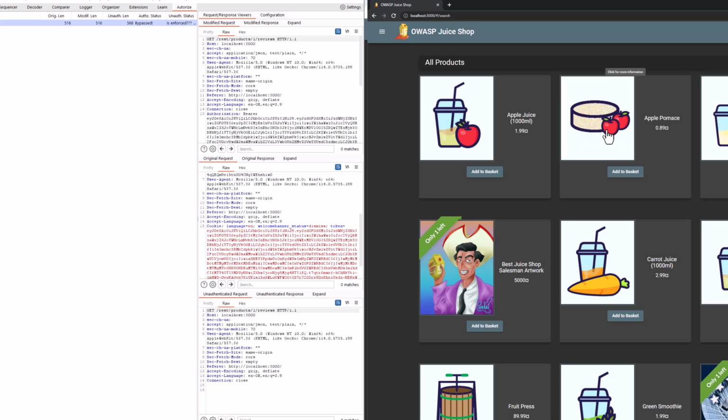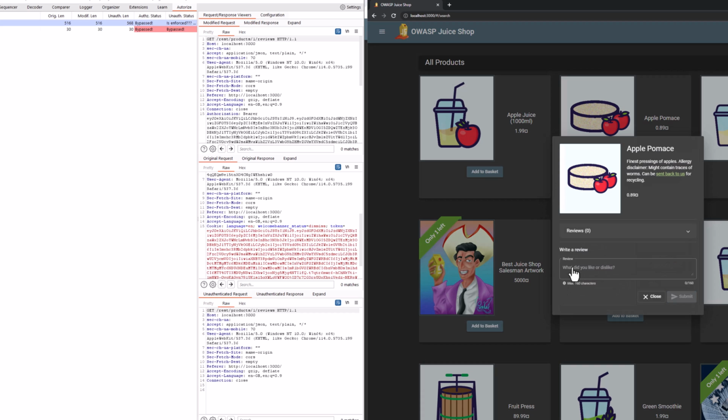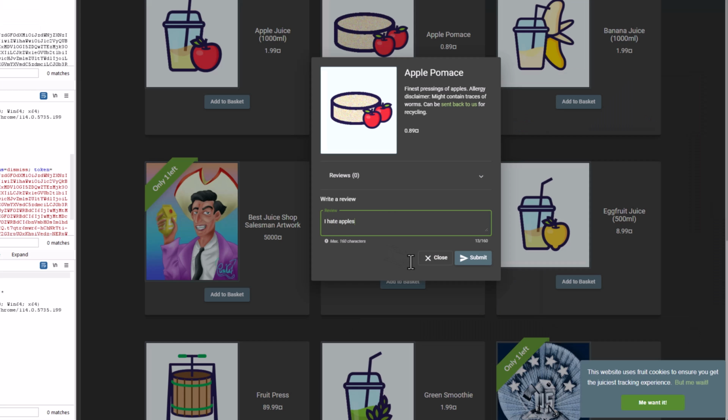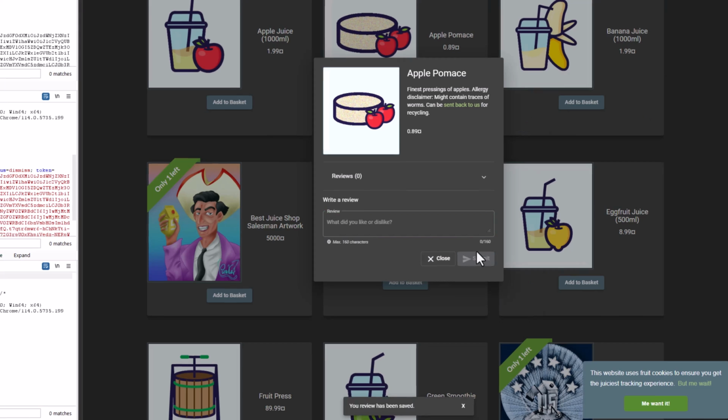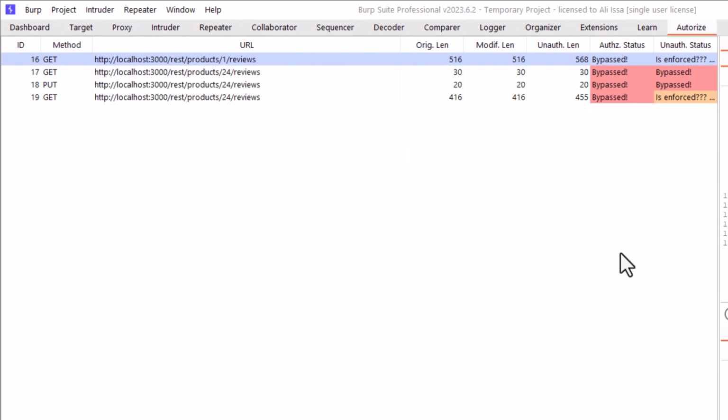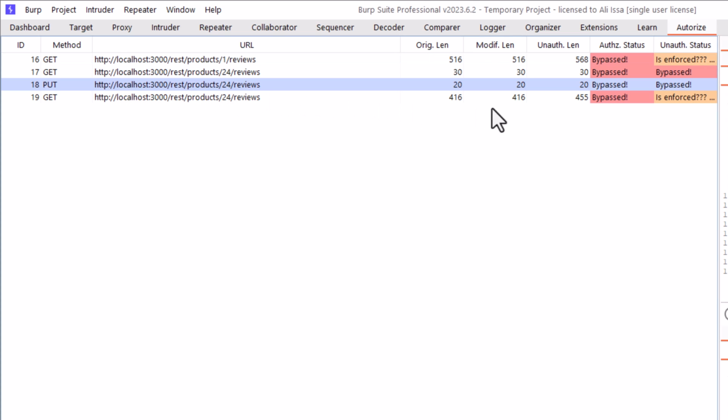So let's do something else then. What happens if we try to add a review, for instance? Okay. I hate apples. All right. We submit. And there you go. We have a lot of red lines here. We can see the GET request we have already talked about here. We should be able to view the reviews. But then the PUT is a little bit more interesting because here we are actually adding the review.